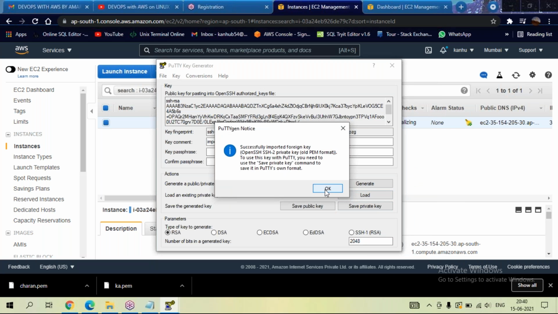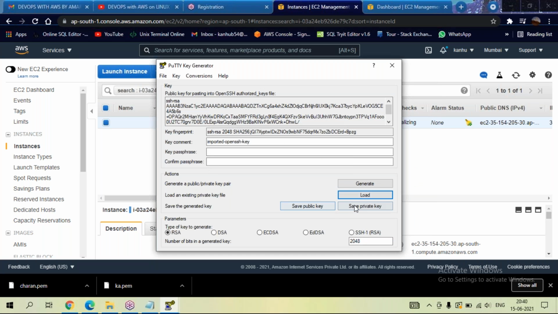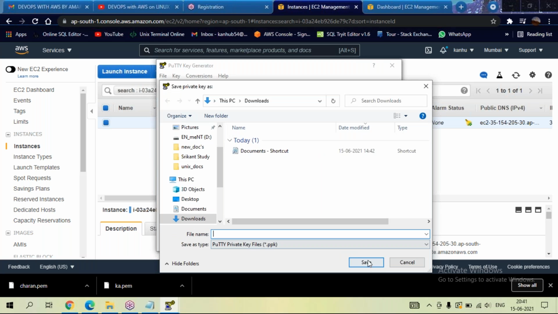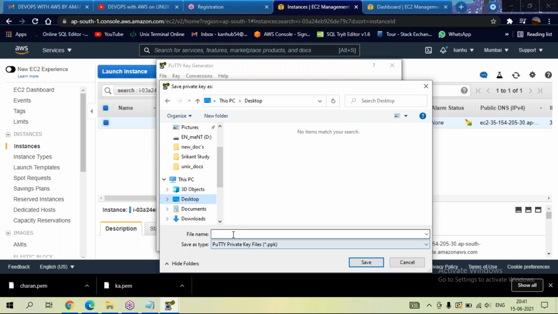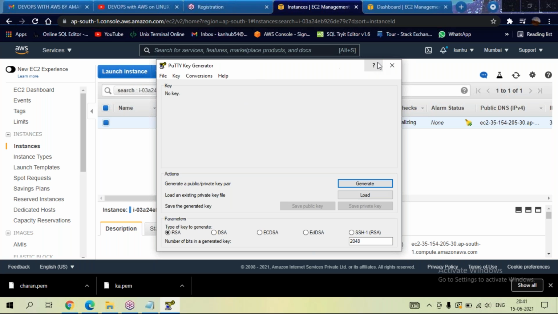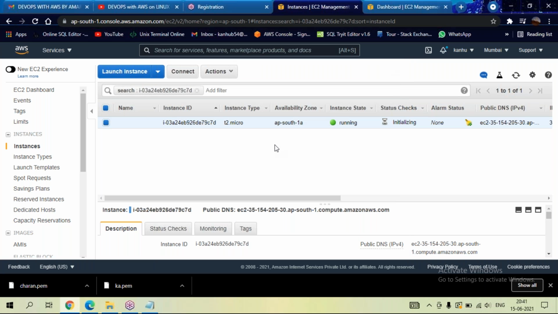Now say OK and save private key. Say yes. Save with the same name, anywhere you need, without extension. Don't give any extension, just save with the same name. Now close it. So we are done, guys. We are ready to log into our server. Close this. Now get the public IP address of your server.